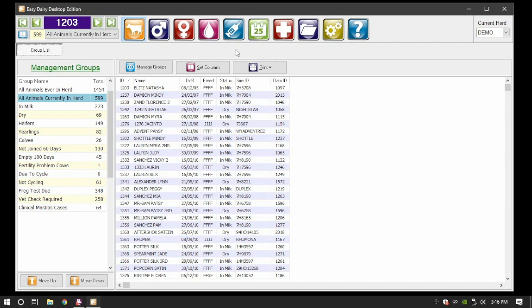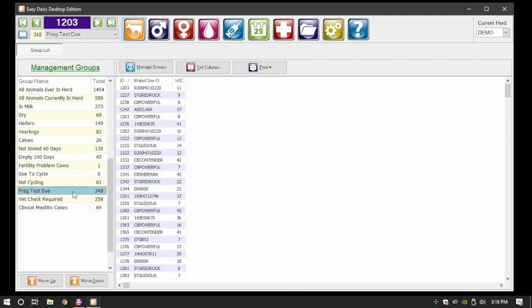We'll start with a report from the management group screen. Easy Dairy comes with a selection of built-in groups that can be expanded on. Today we are going to focus on the Preg Test due group. By default, this group shows cows that are more than 6 weeks since their last joining, have not cycled again, and have not been preg tested yet. You can adjust the 6 weeks to something different in the configuration.